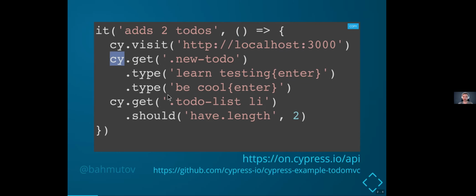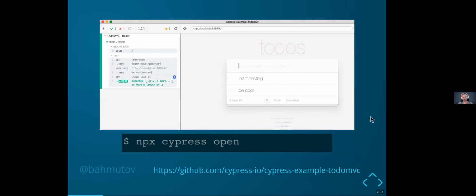After you enter a couple of todos in your TodoMVC app, you probably want to get all list items and confirm that there are 2 of them. So, load a real page, enter a couple of todos, and make sure that the application is working and displays that number. Full end-to-end test. And this is how it runs and looks in your browser.